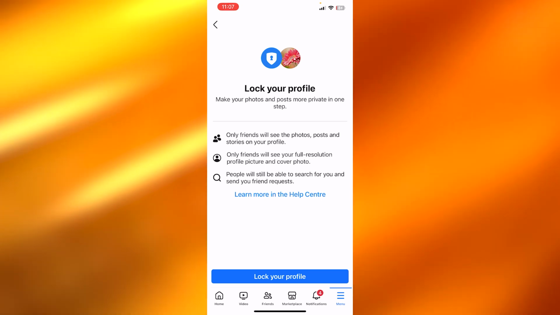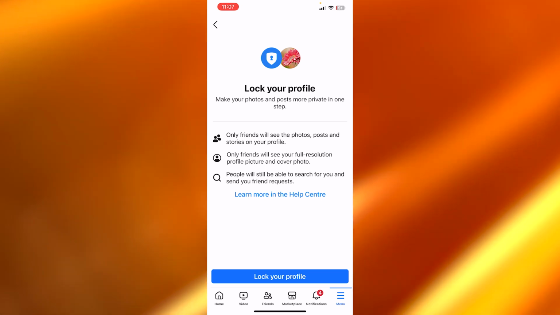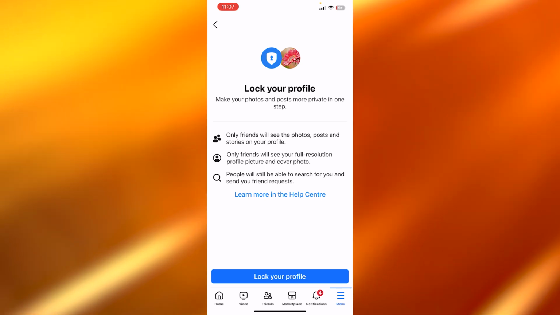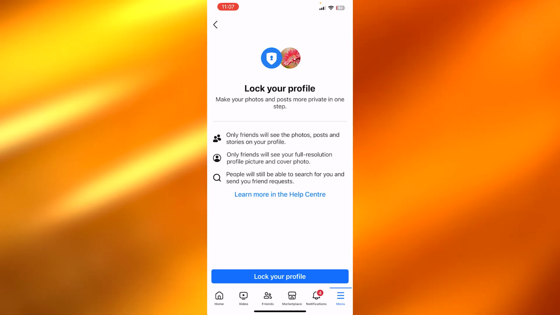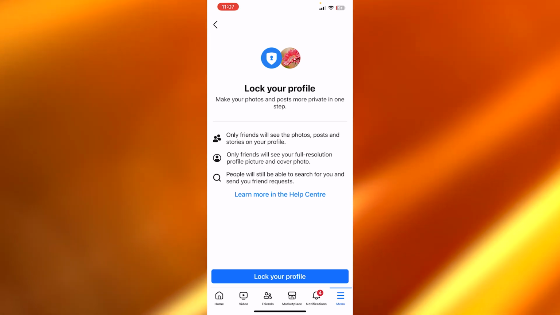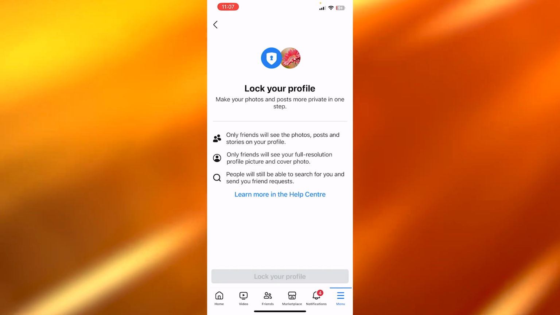Only friends will see the photos, posts, and stories on your profile. Only friends will see your full resolution profile picture and cover photo. People will be able to search for you and send you friend requests. Yeah, that can happen. They can send you the request, but they won't be able to explore your profile. Well, now what we're gonna do is we're gonna click on lock your profile.